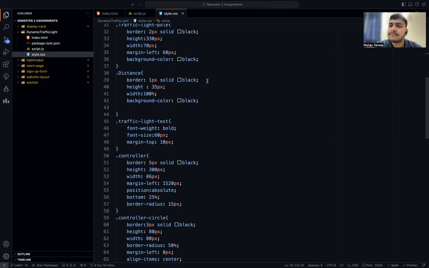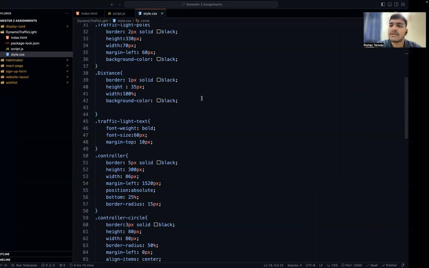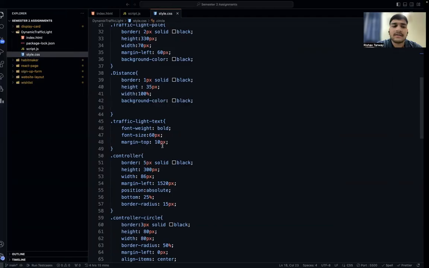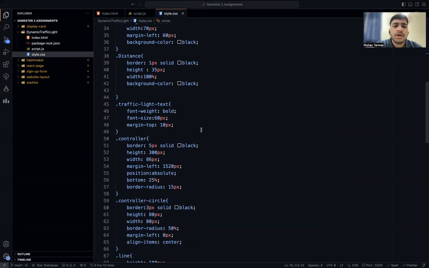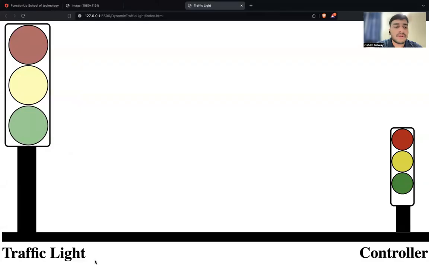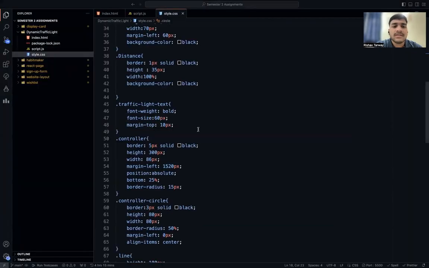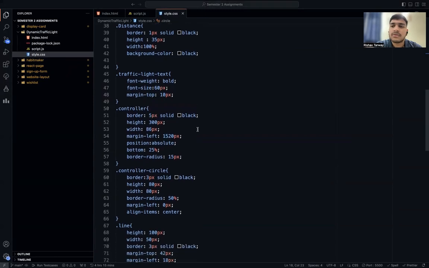So it should be a rectangle with a height of 35 pixels and a width of 100%. So we are talking about width, containing and occupying the whole screen. In that area, talking about the traffic light text which you are seeing in this dynamic traffic light, we have given some font width and font size, so it should be clearly visible to the user.